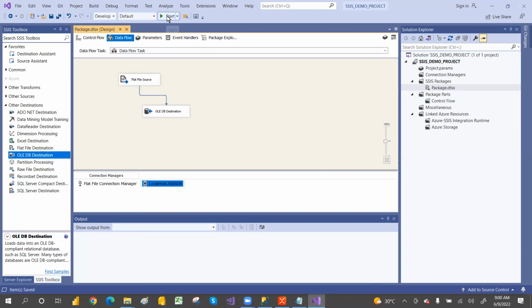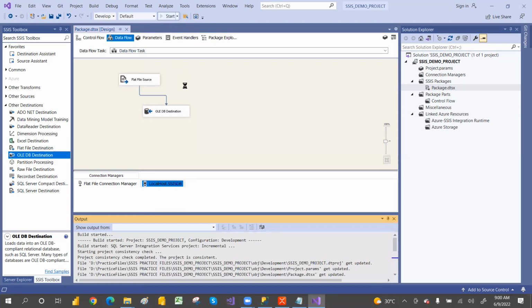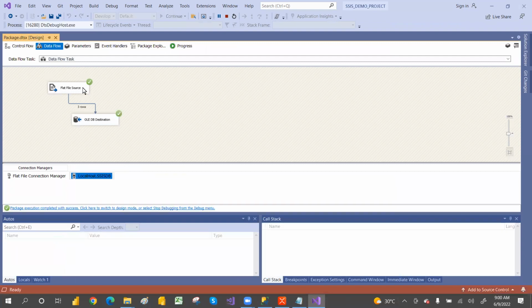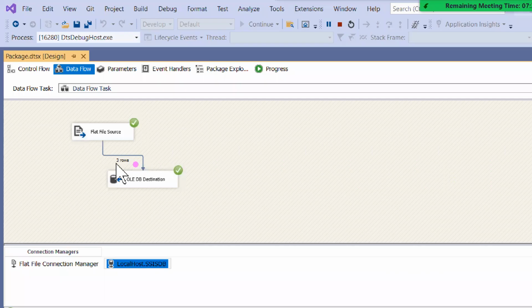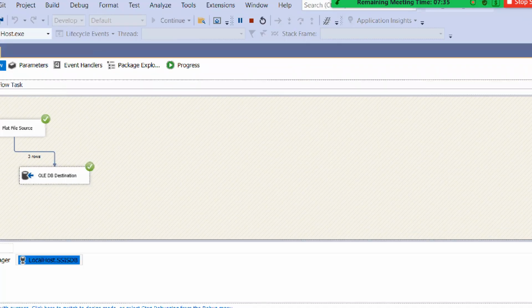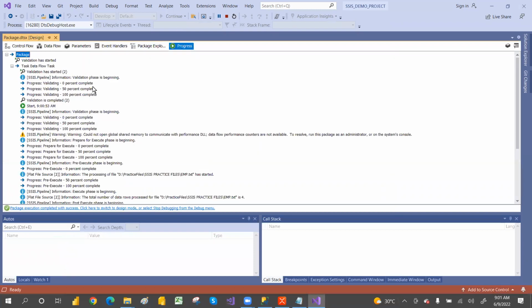There is a start button. You can click on that, and it will load the data. See, the package shows 3 rows affected now. In the flat file also we have 3 rows. And you can see the progress tab, like how much time it has taken, and from where to where the data has moved, the timing and everything.